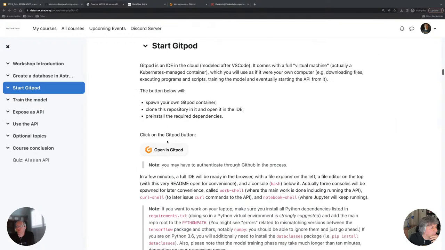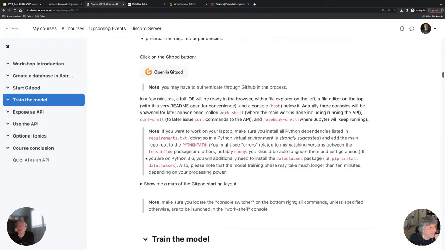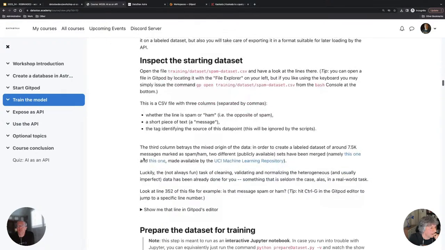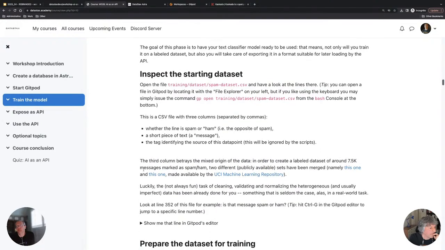We will use Gitpod. And again, there is a button here. You can just click it. It's in the Start Gitpod section. Click on Open Gitpod, and there are instructions on how to do it. If you missed something that I'm explaining, you can always return to the instructions and look at them again.